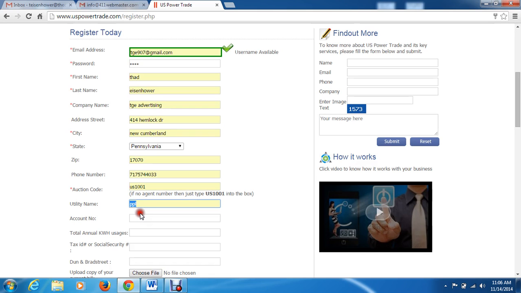Here you put the utility name. That's the name of the company you're with now. Mine, of course, is PP&L. You put your account number, which you'll find on your bill, and you would just enter your account number. Here you would add your total annual kilowatt usage, which is also found on your bill. For me, I'm just going to put 250,000 kilowatts.